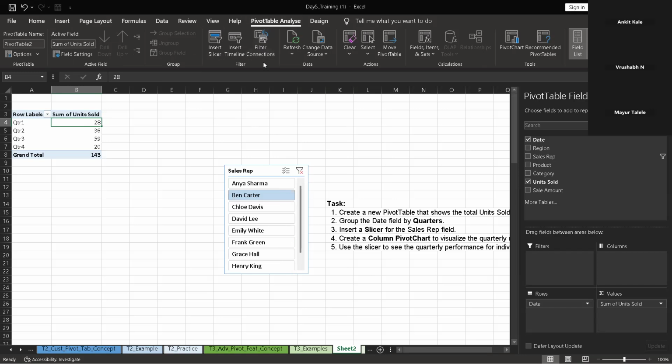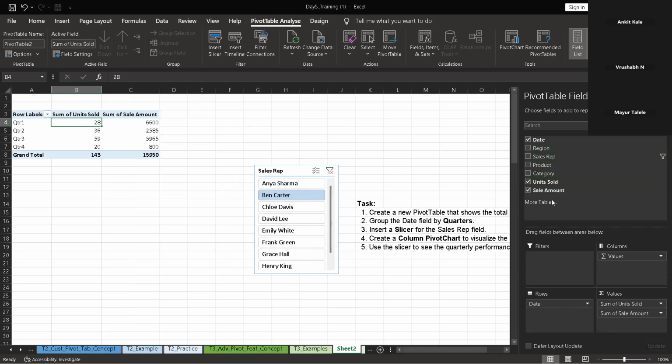You want to add more data. So how will you add more data to the pivot table? From pivot table fields, yes. Which one do you want to select? Sales amount. Okay. Now this is the sales amount for the sales representative that you have chosen, who is Ben. Now I just want to see the sales amount for David Lee. How do I do that? Wait, okay, got it. Yes.